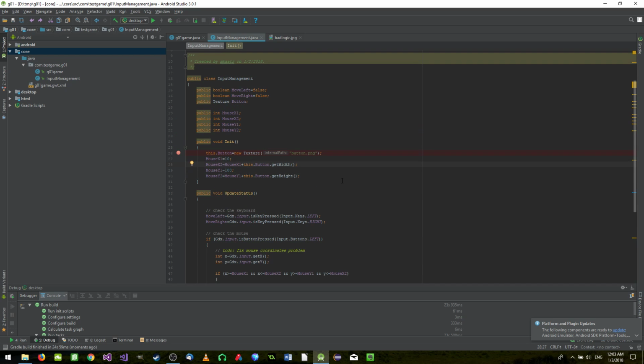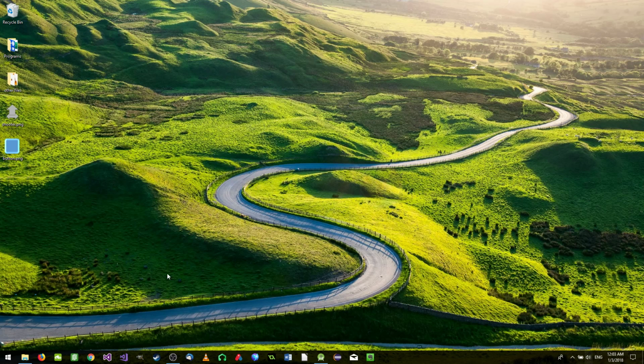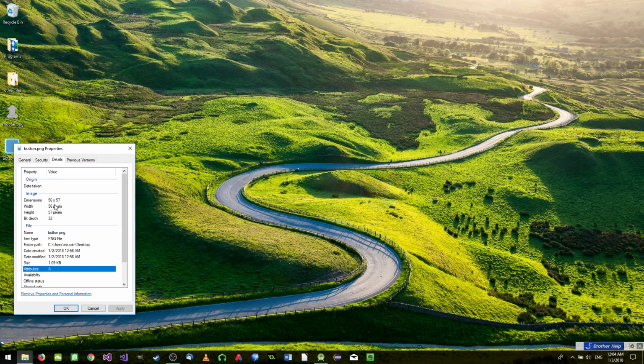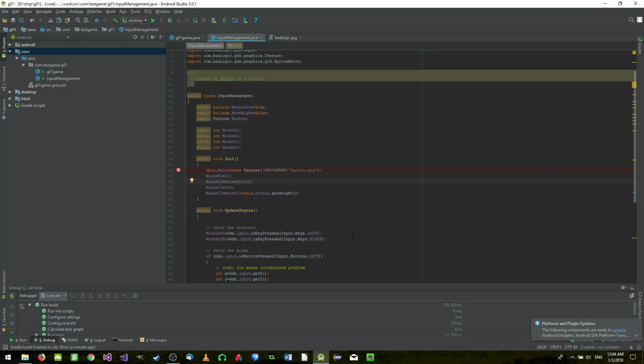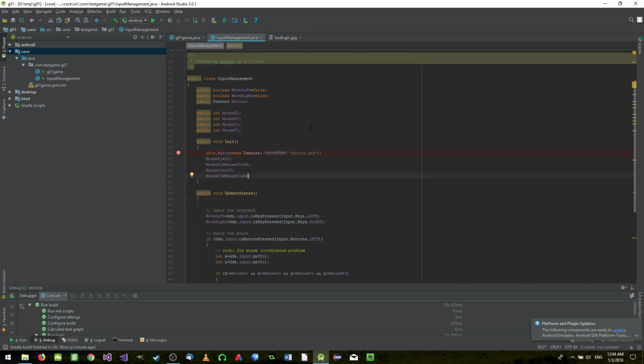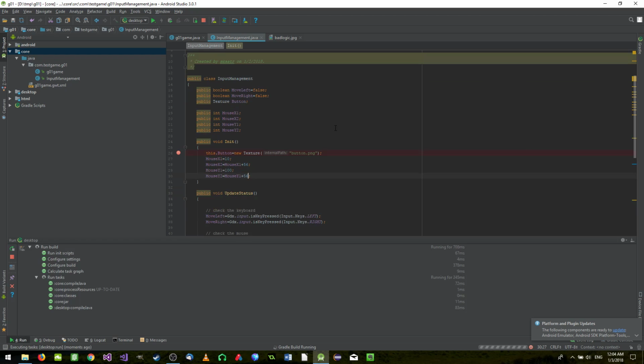So let me say, for example, that this is going to be 100, something like that. Oh, wait a second, I can solve this very quickly. Let's go to the button itself and go to properties, and in the details part, the dimensions are 56 by 56. Right now I will fix this to be 5.6, and this is going to be 5.6. It's as simple as that. Let's run this and see.